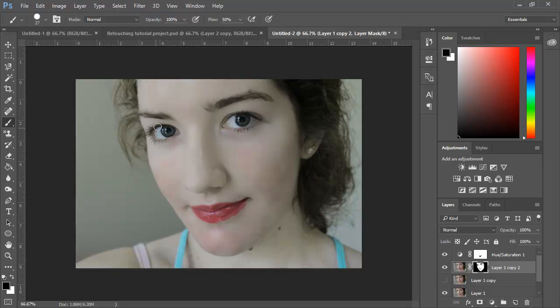Now we have a very nice effect. Okay, I just make the layer 1 copy visible, and now you see there is a very clean skin tone.